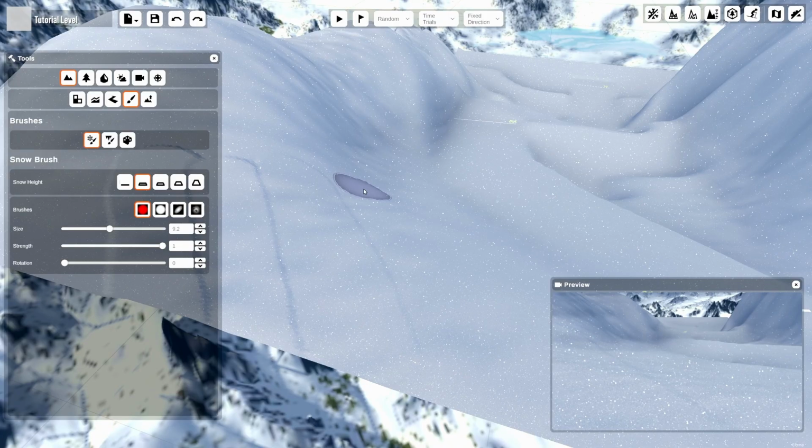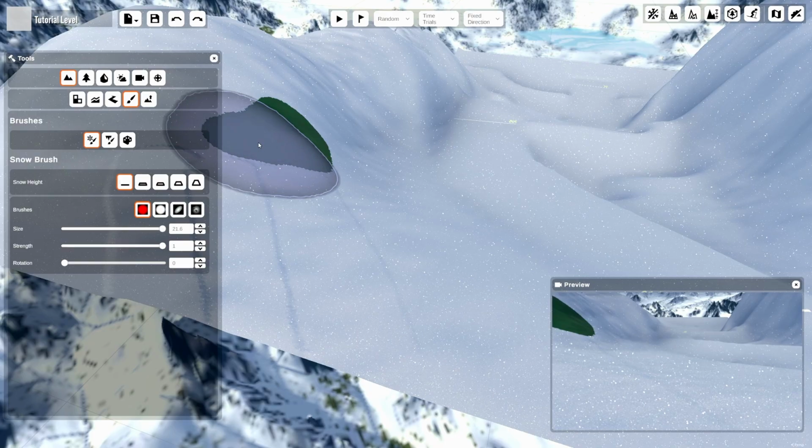But we still have one snow height to talk about, and that is, if we go to the left, no snow. Self-explanatory, no snow will just erase any snow wherever you paint with it, and reveal the terrain underneath. Keep in mind that skis are not the greatest when riding outside of snow. Just like with the terrain sculpting brushes, you can change the size and strength of the snow painting brushes by holding Ctrl and scrolling the wheel and Shift and scrolling the wheel respectively. The next brush is the ice brush.